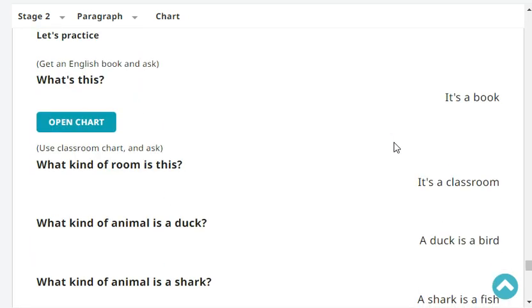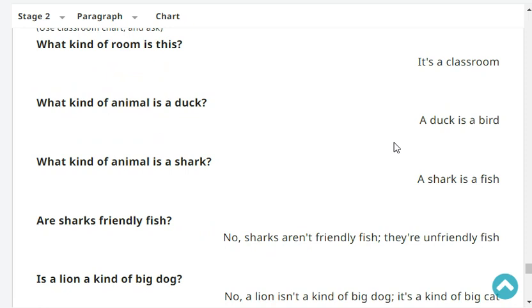Okay, next. What's this? It's a book. What kind of room is this? It's a classroom. What kind of animal is a duck? A duck is a bird. What kind of animal is a shark? A shark is a fish.